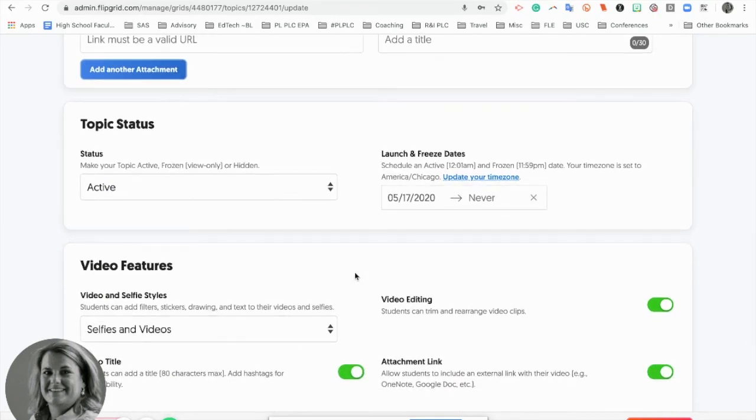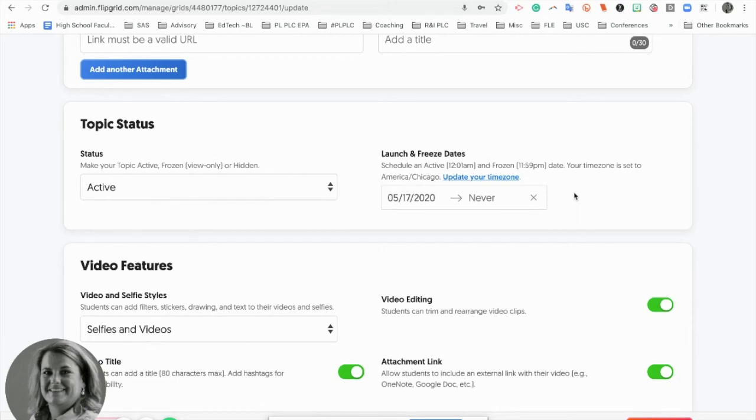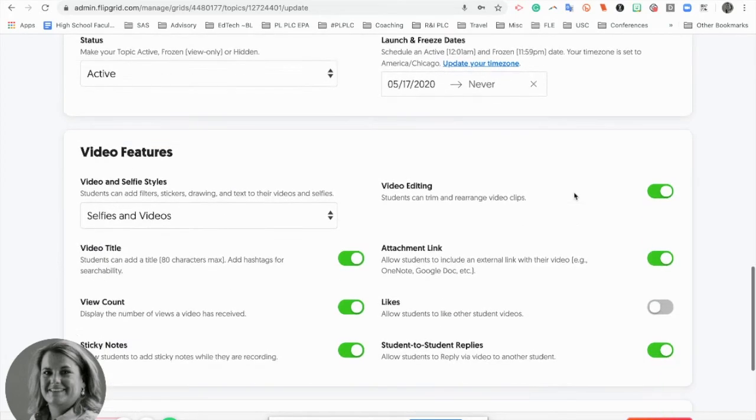So in order for the students to respond, it needs to be active, and you can put in when you would like to activate that, along with when do you want to stop accepting responses. So if I click on never, I can set the date and to when this is due, so to speak, and or when I'm going to stop accepting responses.